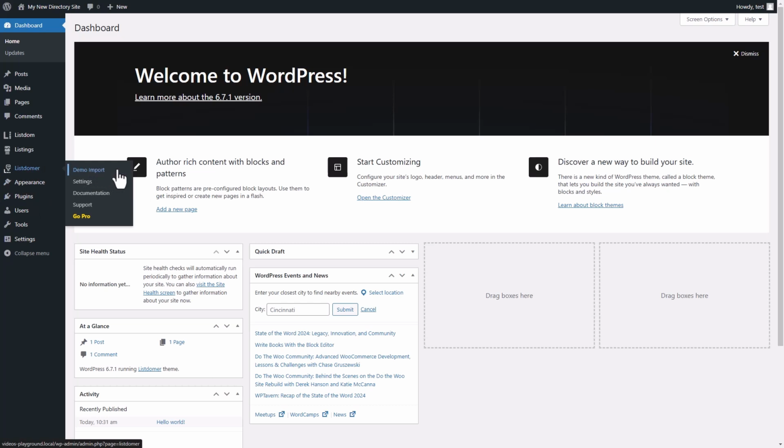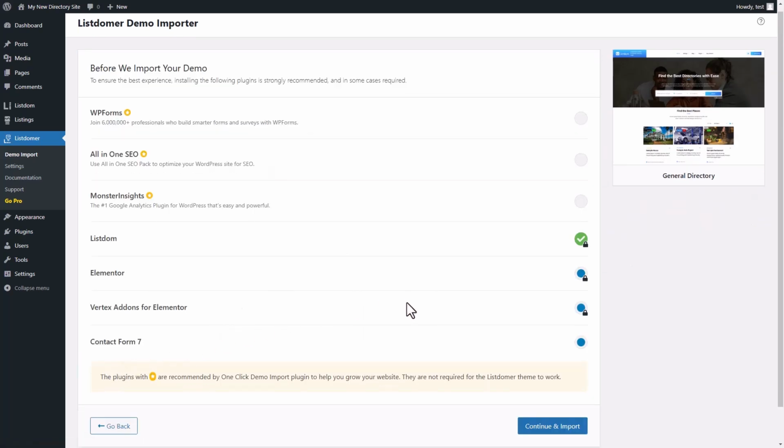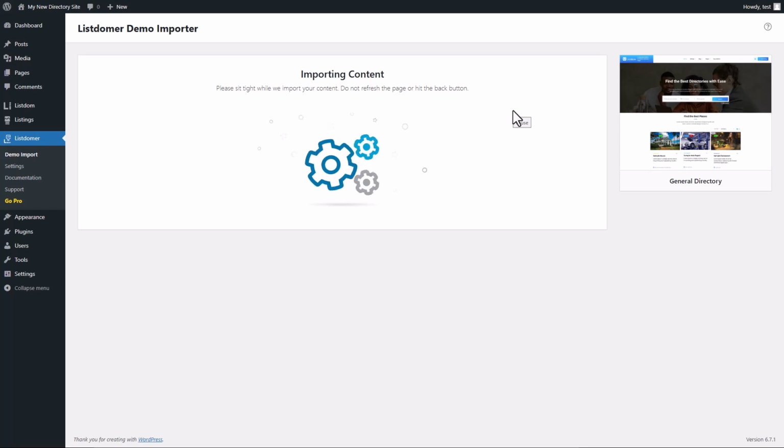Now, to import the demo, as shown at the beginning of the video, we need to load the general demo available in Listdomer. To do this, go to the Listdomer menu and click on the Demo Import menu. Then click on the Import Demo Data section. Follow the on-screen instructions. Simply click Continue and Import to load all of the required plugins and data. Wait for the data to be automatically created on your website. Once completed, the listings, taxonomies, pages, and other relevant details will appear on your site.